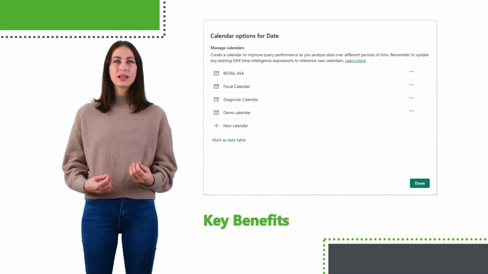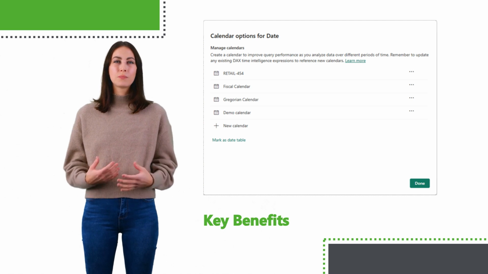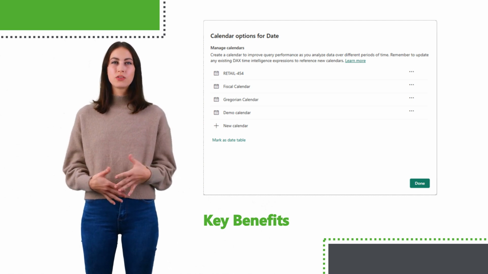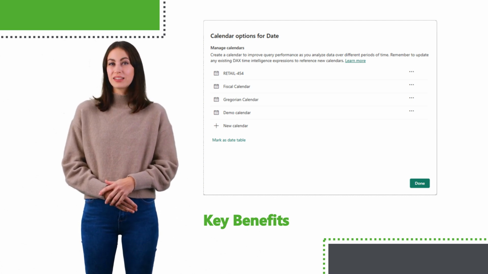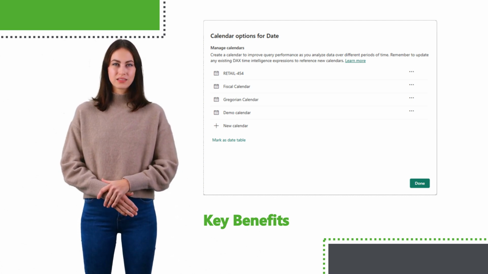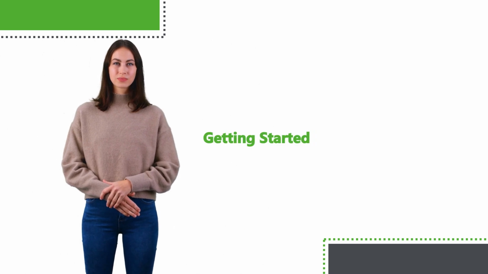Key benefits: works with any calendar type, makes no structural assumptions, supports sparse dates, introduces new week-based calculations, and delivers noticeable performance gains. Getting started.